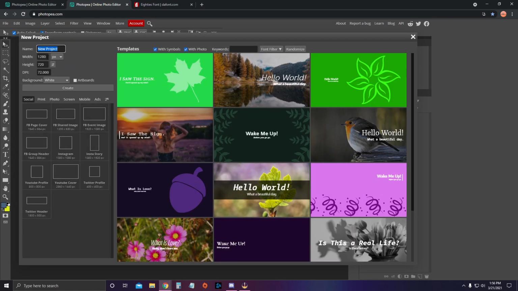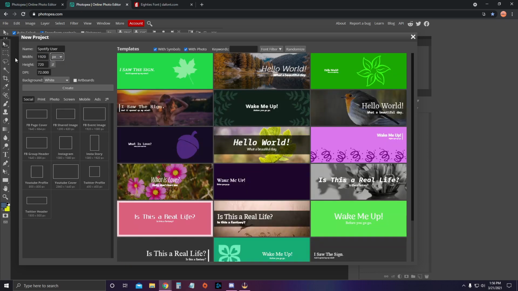So you can name it what you want. I never do, but for the purpose of this, we'll name it Spotify user. That's his name. 1920 by 1080. Obviously, it's going to be different depending on if you have a 1440 monitor or a 4K monitor.